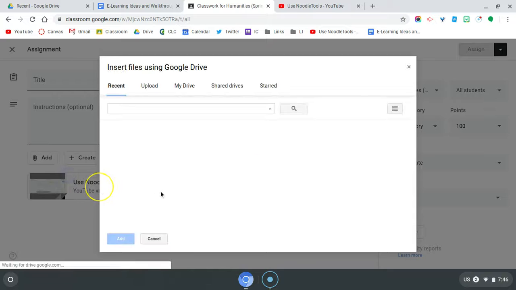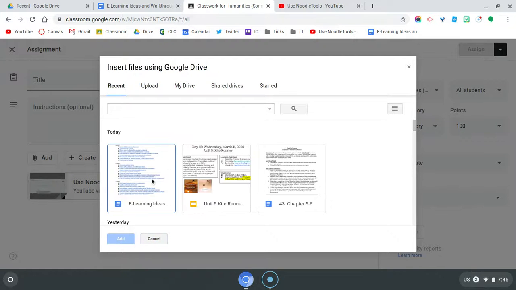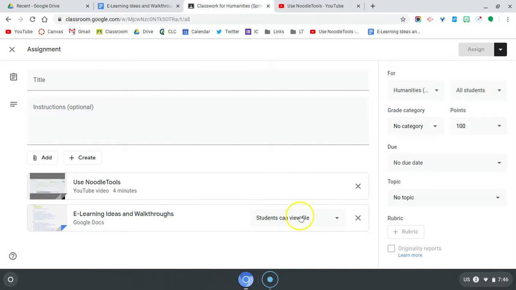I'm going to go to Google Docs. And let's say I had a handout that went with that video. I can make a copy for each student, and then they could submit evidence of their learning after watching the video. So again, go through the same process over here, and when you're ready, press Assign.